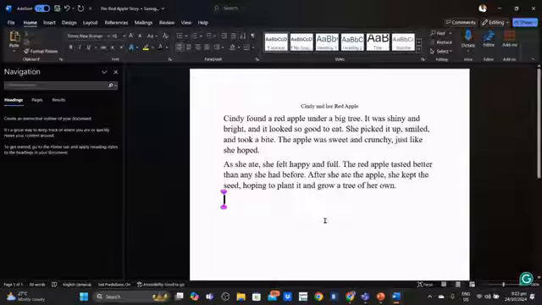So now it reads, Cindy found a red apple under a big tree. It was shiny and bright, and it looked so good to eat. She picked it up, smiled, and took a bite. The apple was sweet and crunchy, just like she hoped. As she ate, she felt happy and full. The red apple tasted better than any she had before. After she ate the apple, she kept the seed, hoping to plant it and grow a tree of her own.